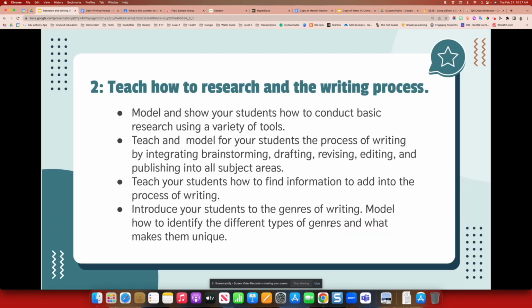Number 2, teach how to research and the writing process to your students. You're going to want to make sure that you model and show your students how to do this, how to research using a variety of tools, and not just saying open up a tab and type something in, because we all know that our younger students need a lot of built-in support.